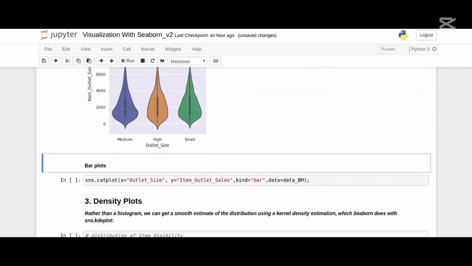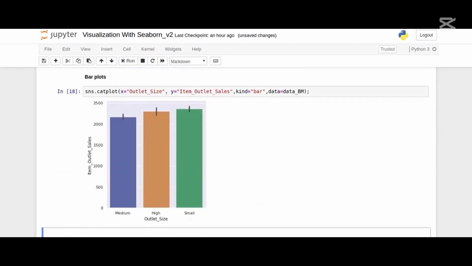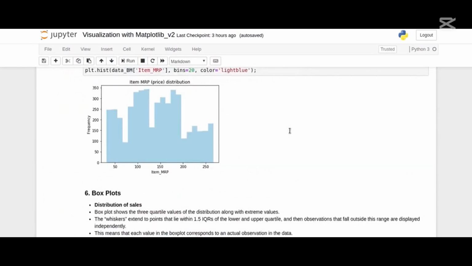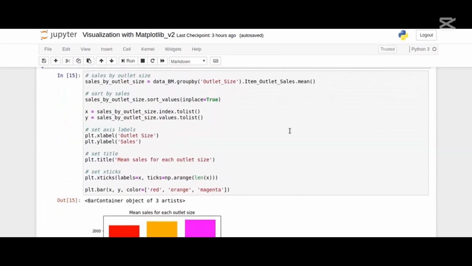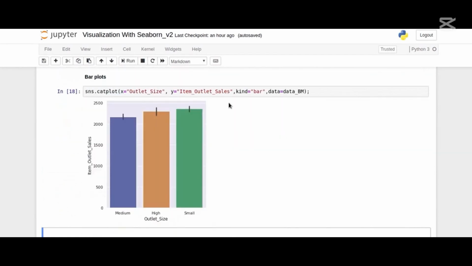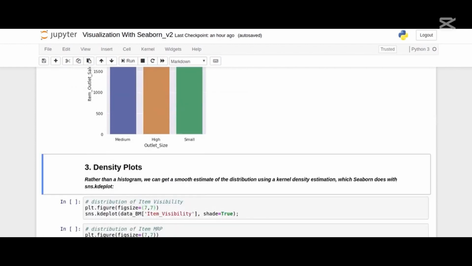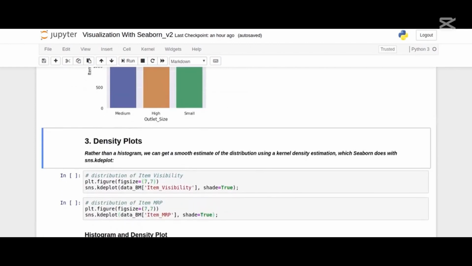Let me just generate a bar plot here. Again, we'll pass kind equal to bar to the catplot function, and here we go. So again, I'll refer back to the bar chart we generated with Matplotlib. Look at the amount of code it took. And we did this with just one line by saying kind equal to bar to the catplot function. That's it.